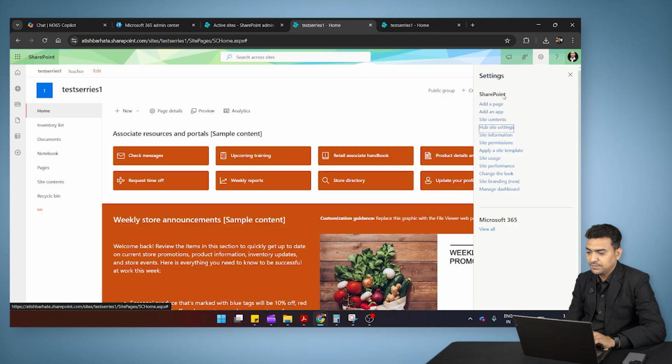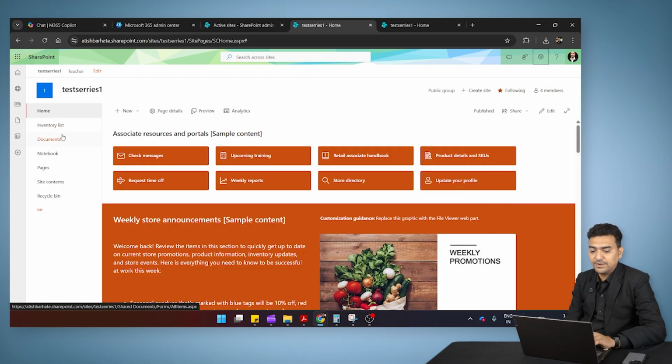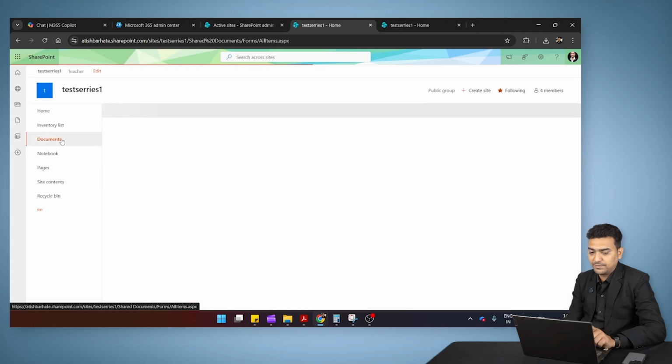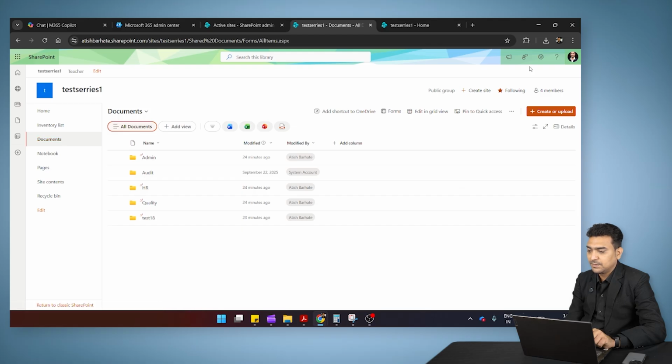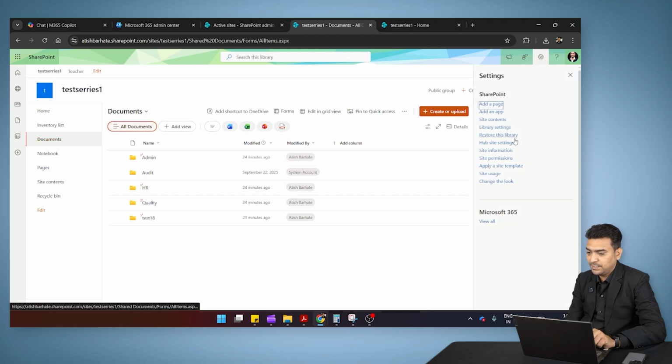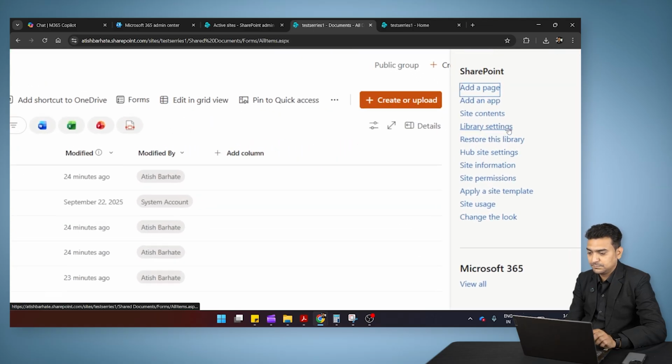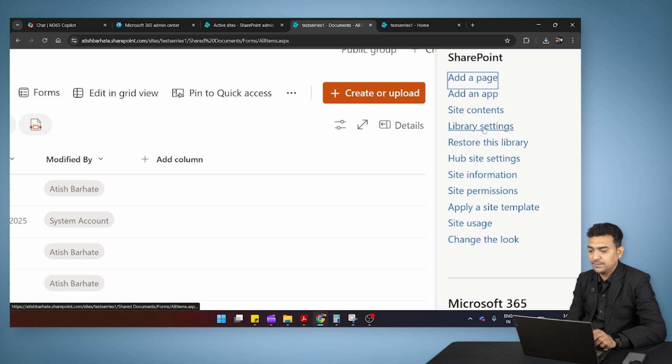I'm going to close this. You can see the multiple options here, like manage dashboard, add new page, add new app, site contents, site information. Everything you can control by using the site settings. Now I move to the library settings inside the particular site. Document library settings: just click on documents, click on settings, and here you can see the library settings. I just zoom in so you can see that.